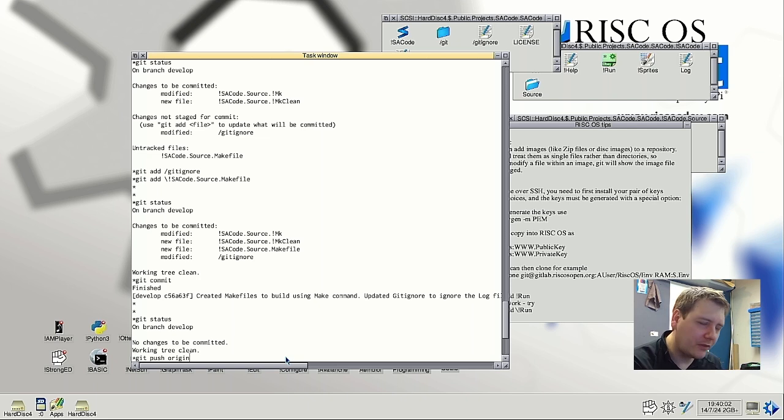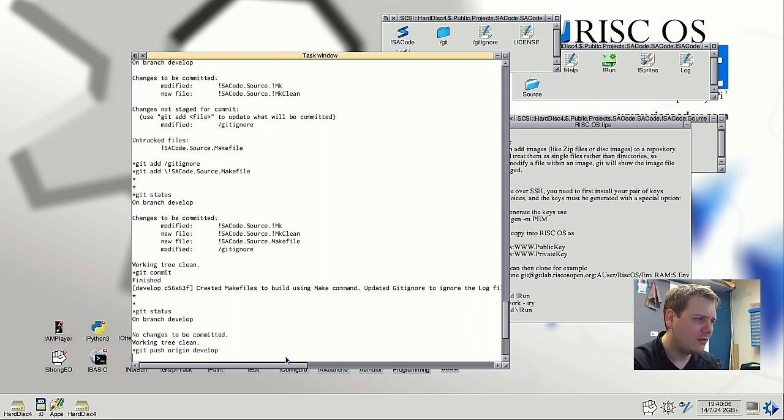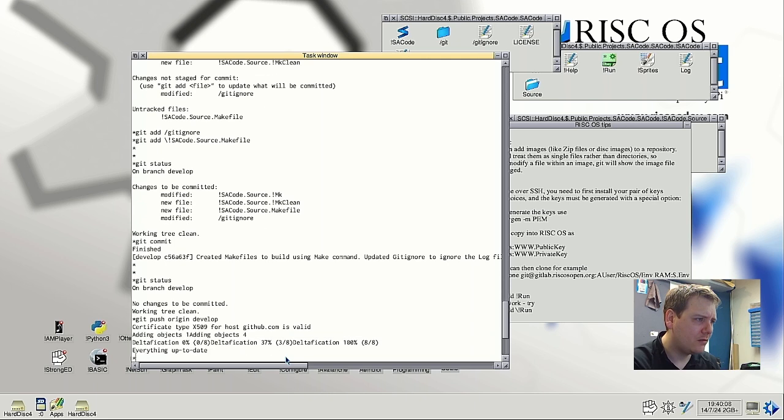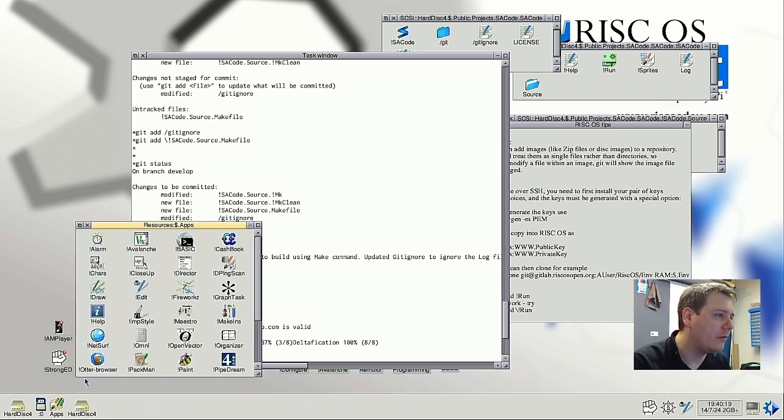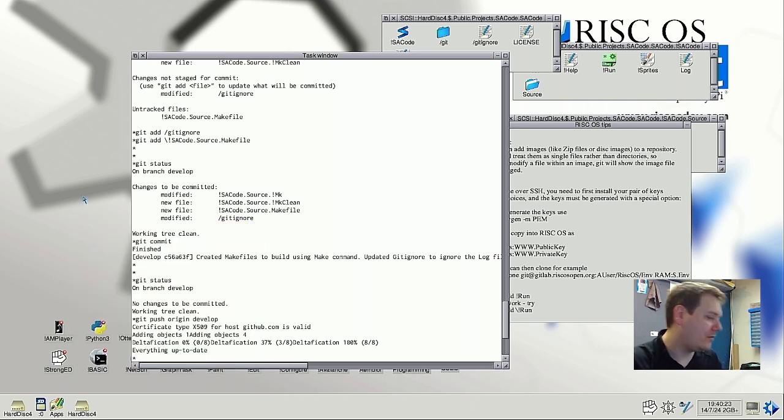Oh, is this the one that doesn't do git push origin develop? I've got a feeling this doesn't work. Oh, okay. I've just realised I don't have RISC OS on here anymore, do I? Oh, bollocks. Right, hang on. Let's check on my phone. At this point. Oh dear, shambles.